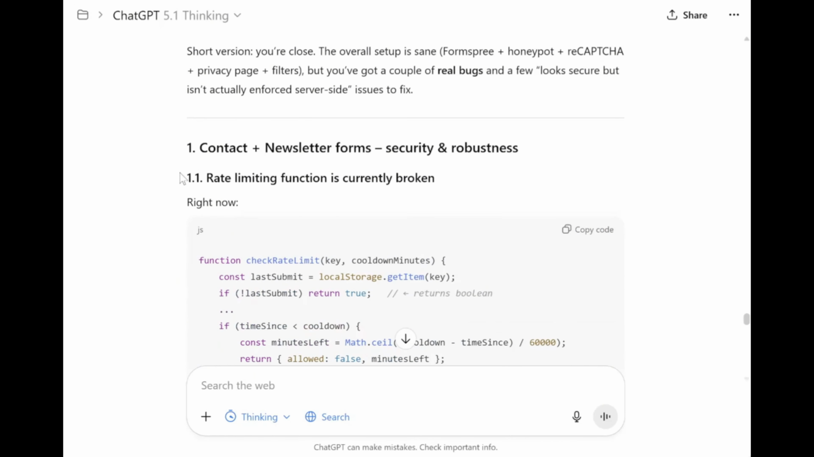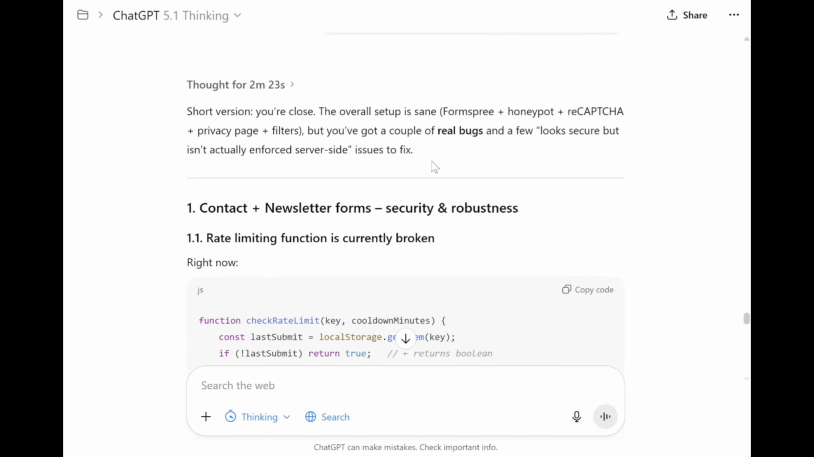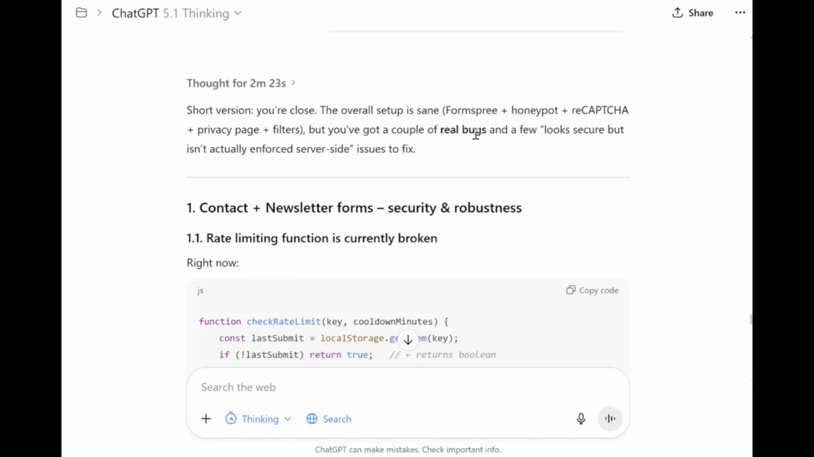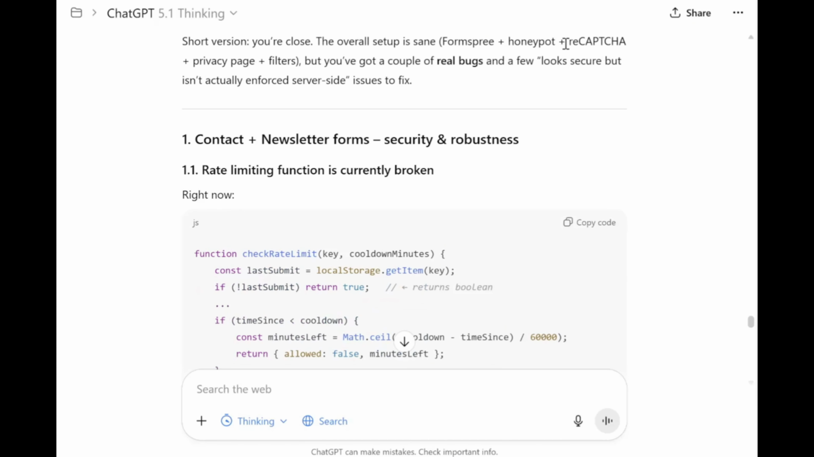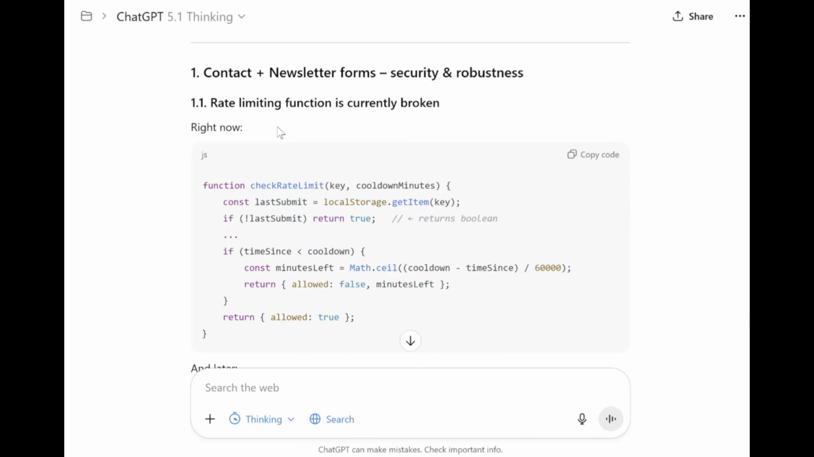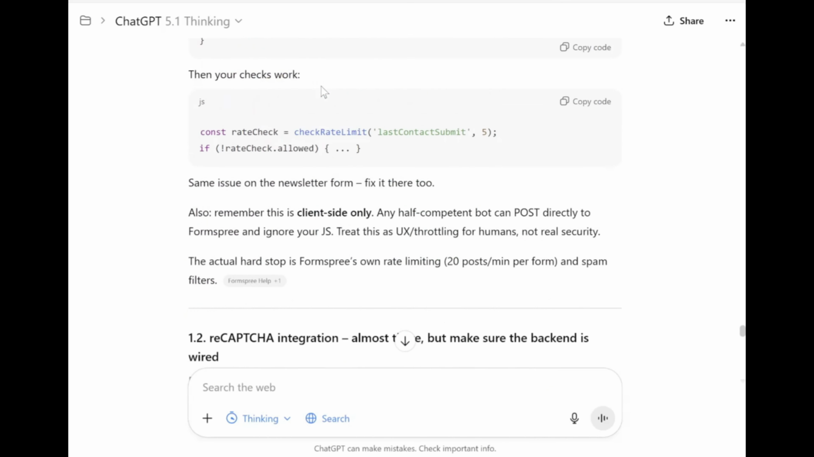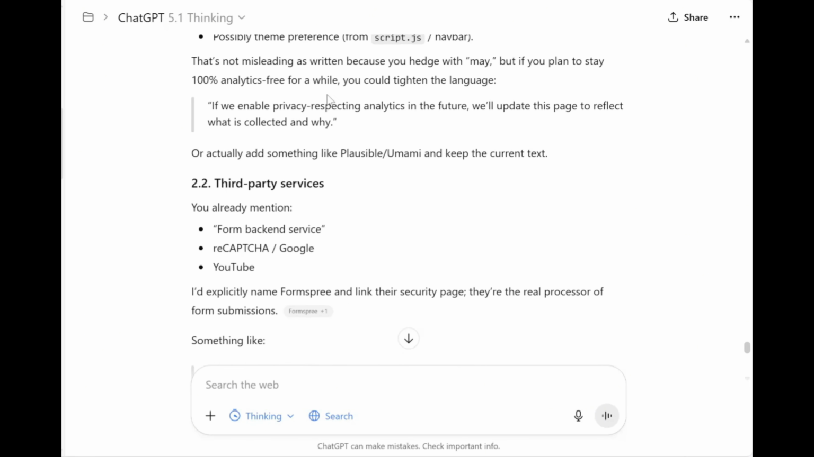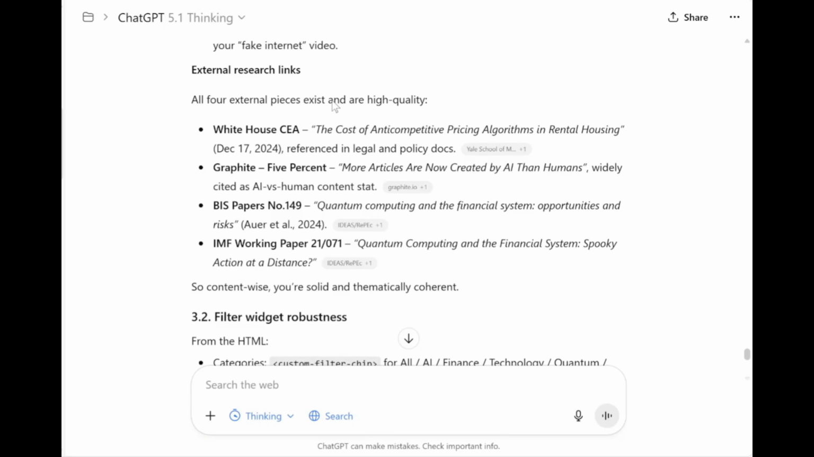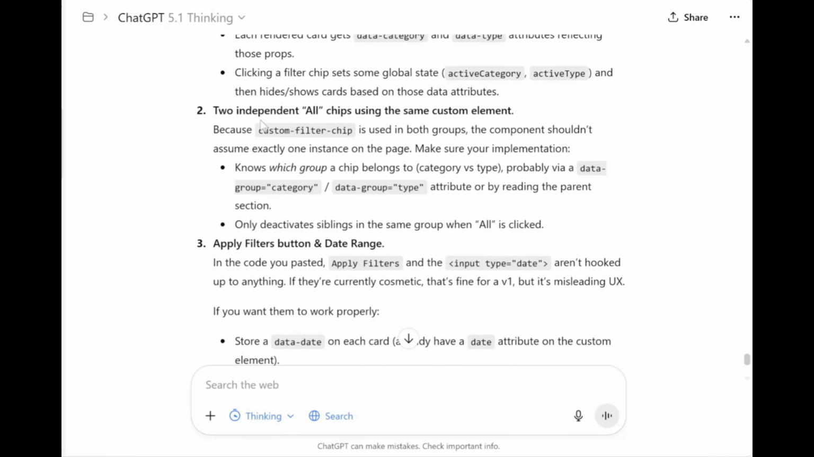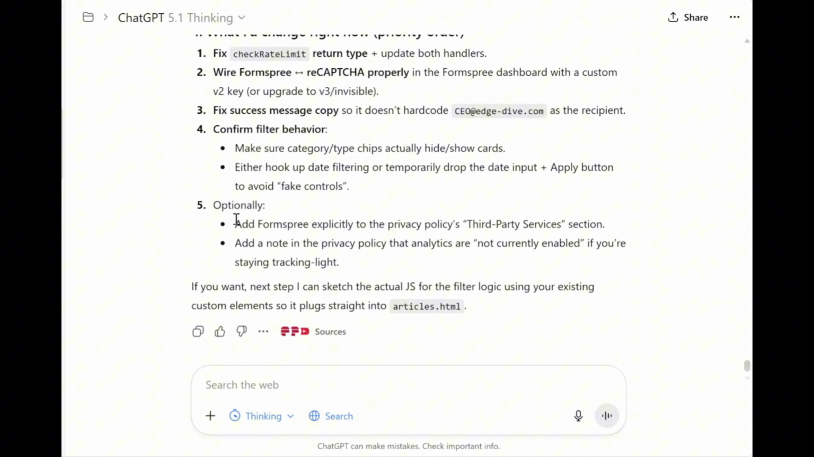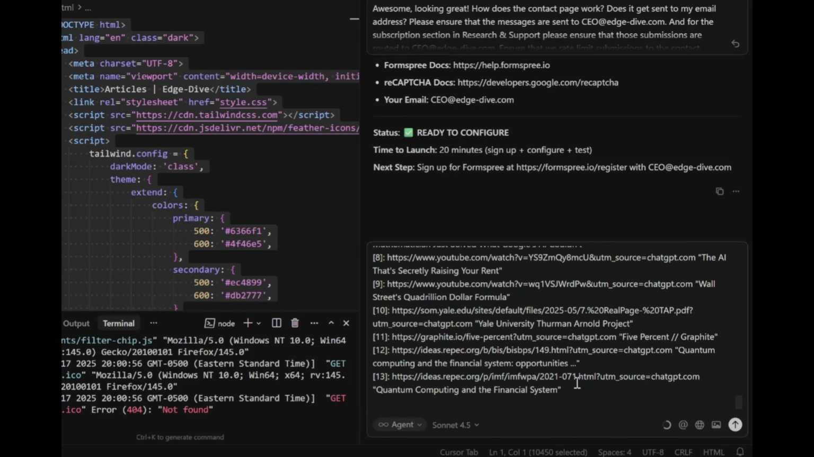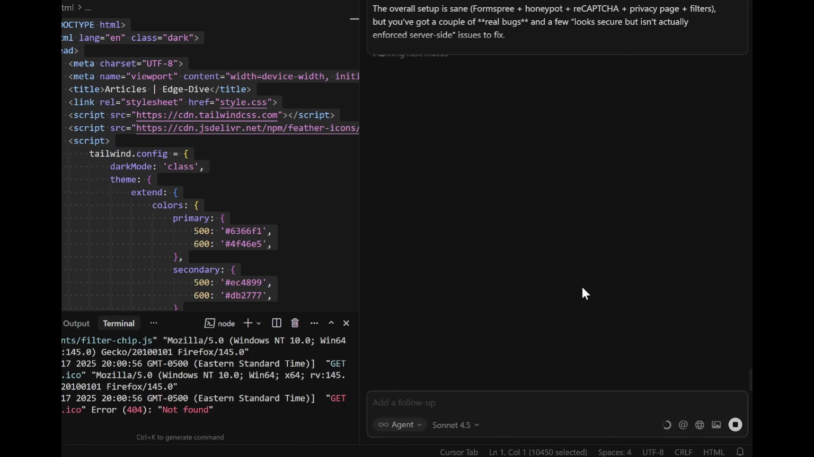ChatGPT has finished thinking, and it's gotten us a great response because it has found a couple of real bugs inside of our program, specific to the reCAPTCHA and rate limiting features. So that's going to be great to get this fixed. We'll just copy all this and throw it into Cursor and have it refactor our code. It's updated our privacy page as well as the external links, ensuring that they're robust. Perfect. Okay, so I'm going to look into this optional feature, Formspree. Yeah, let's do that. So just copy everything there, go into Cursor, edit out the response, and send it off.